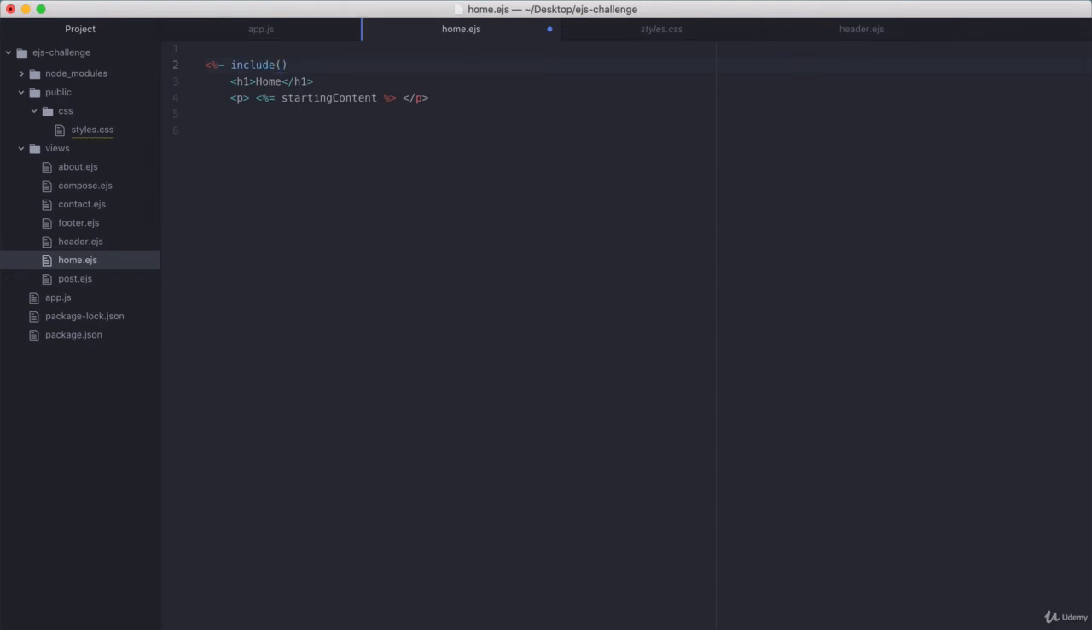and we open up a set of parentheses. And then inside the parentheses, we specify the name of the file that we want to include, which in this case will be header, because we have a file called header.ejs inside our views directory. And then we close off our EJS tag with, again, a minus sign, a percentage, and angle bracket. And let's go ahead and copy that down here so that we can do the same for our footer.